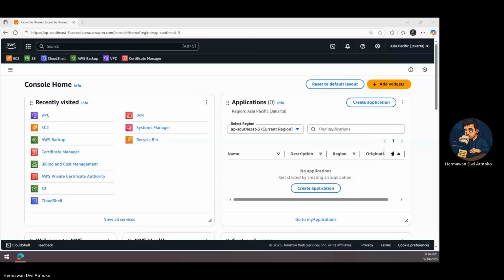Welcome to Bhagaskara Labs. In this session, we're going to explore the Application Load Balancer in AWS, also known as ALB. The Application Load Balancer is like the traffic controller of your cloud applications. It makes sure that every incoming request is directed to the right server, improving speed, reliability, and overall performance.